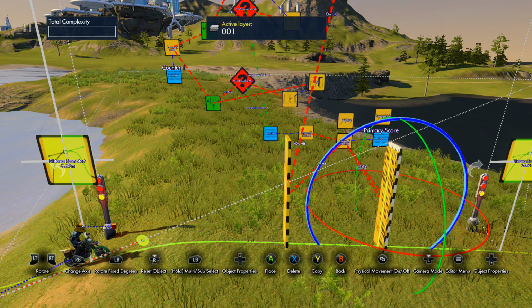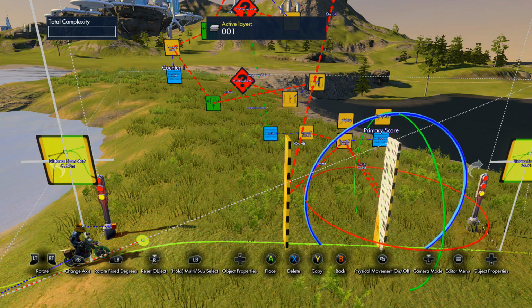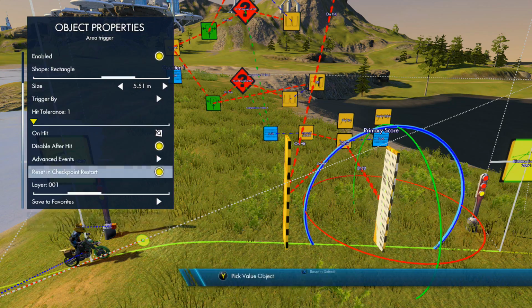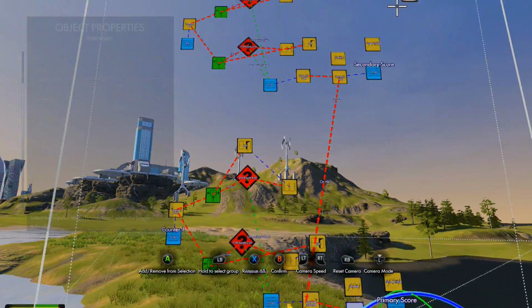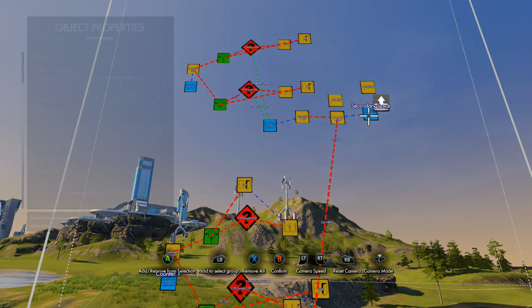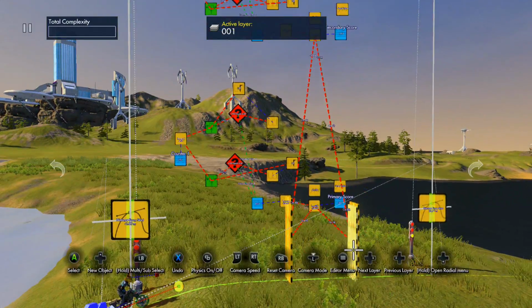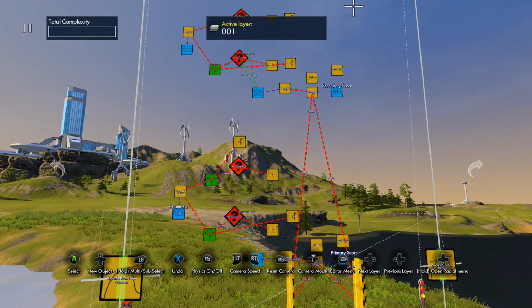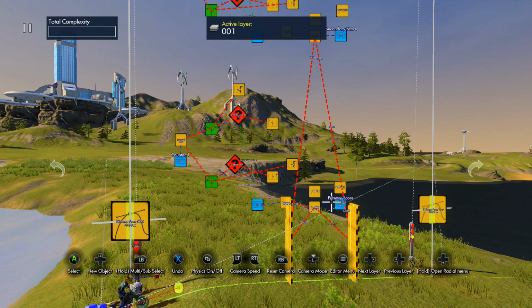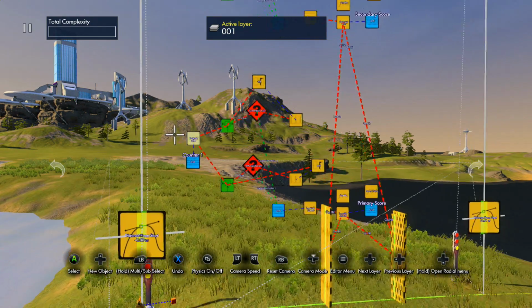I'm going to copy and paste. And then on hit we're going to go to this target up here, because this target will track how many collectibles are in the map, right? And then this score setting down here will track your score, and this score setting over here will track your multiplier. Okay?